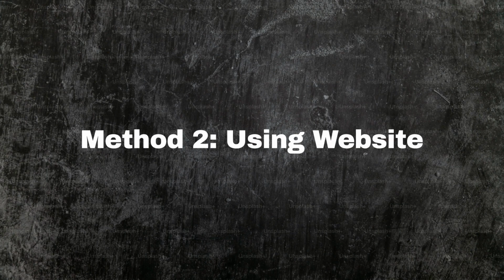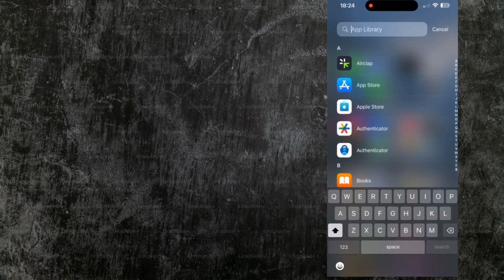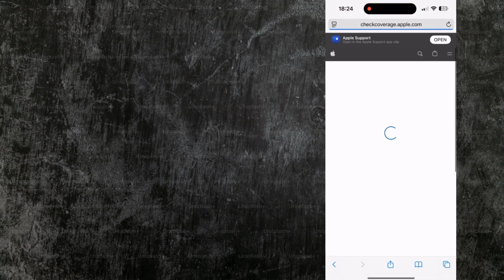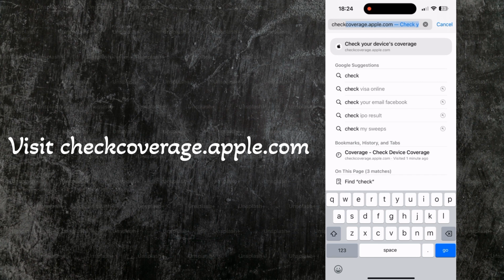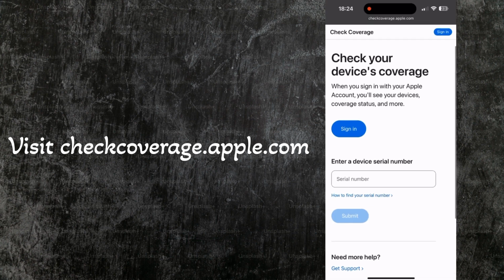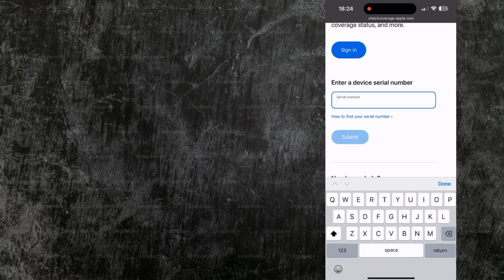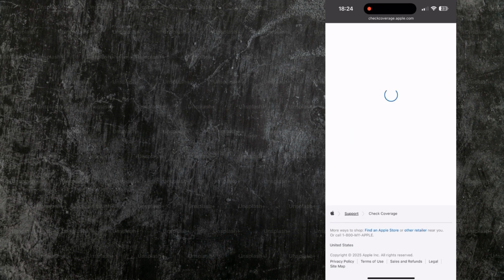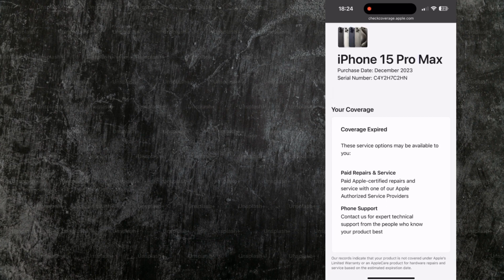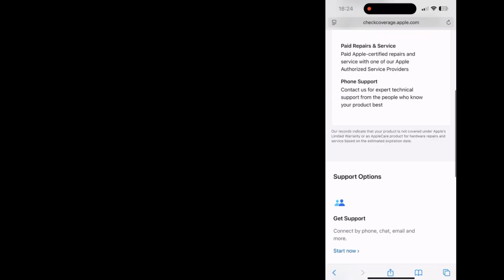If you do not get any information but just the serial number, then just copy the serial number, and we will look on the website for the expiry. Now go to Safari or any other web browser and in the address bar type checkcoverage.apple.com and then enter your device serial number to view warranty status and expiry date, as shown here. You can see my coverage has already expired.